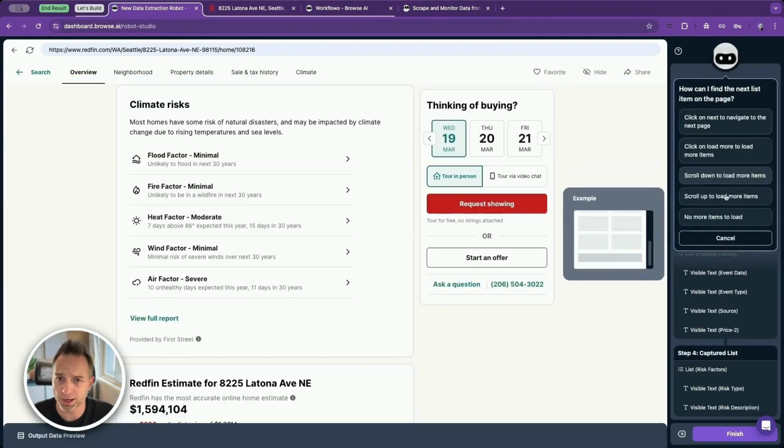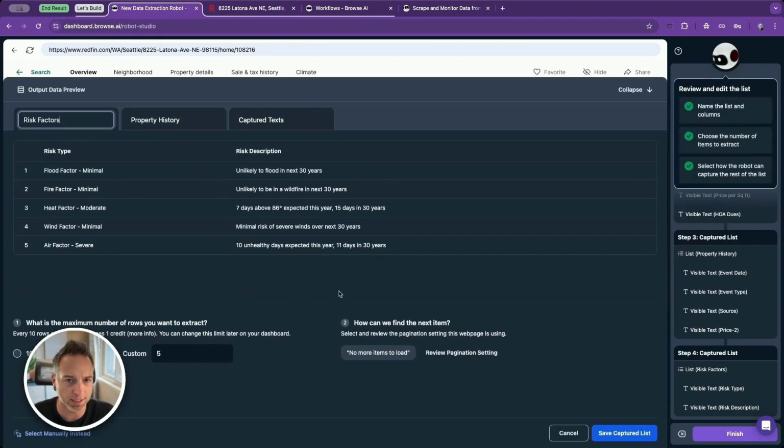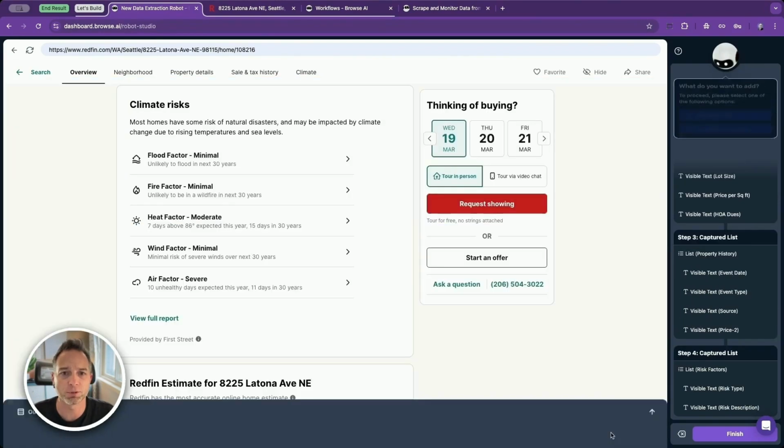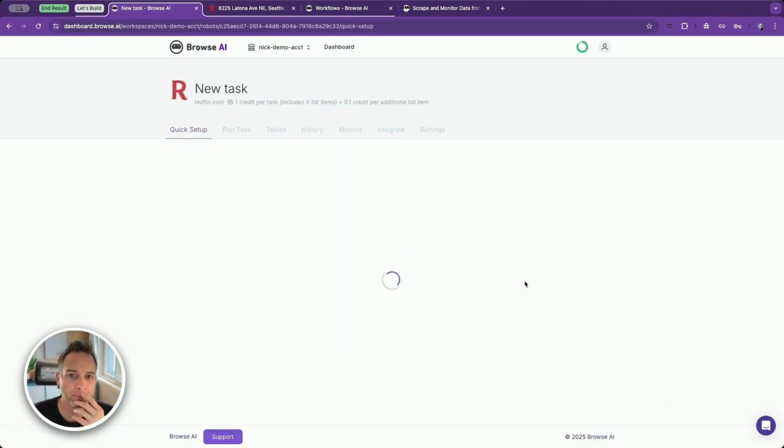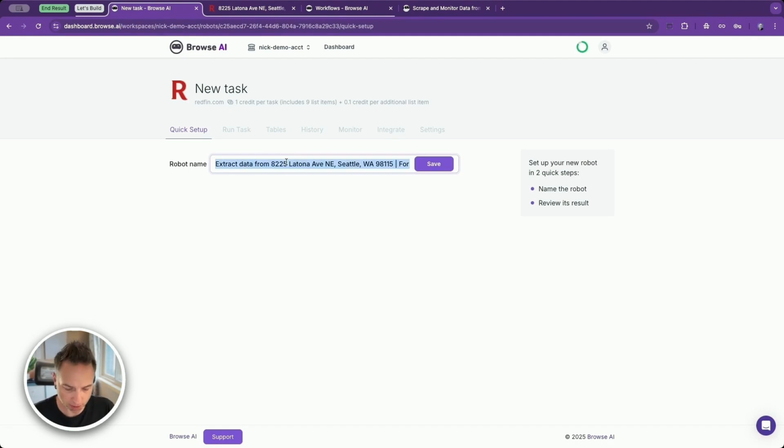Pagination again, I'm going to choose none because I don't need to click into anything else. I'll save this captured list, and then I'll finish recording this robot. So this will be robot 2, let's call it. Property details.